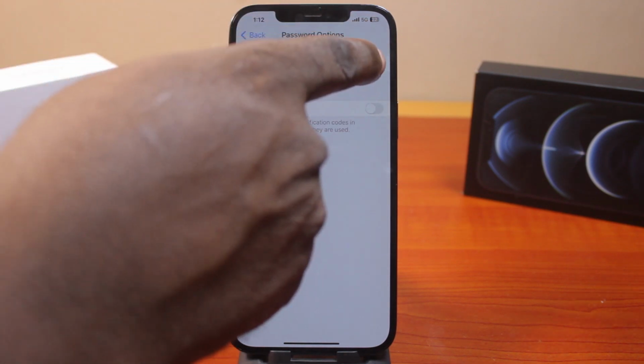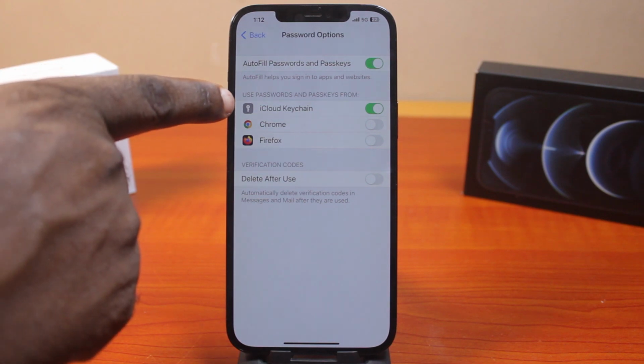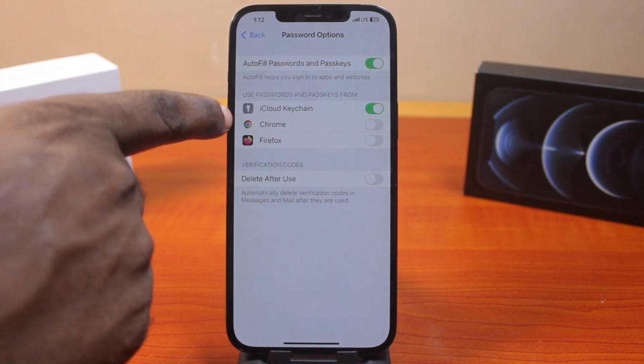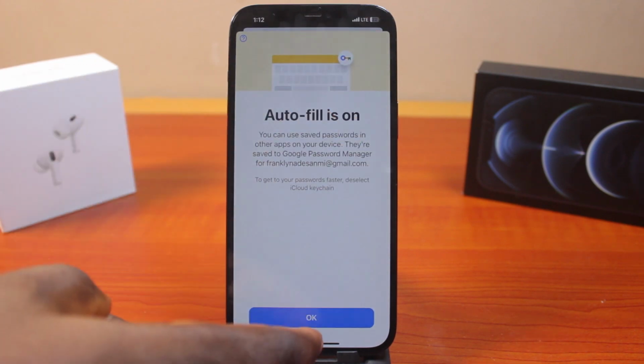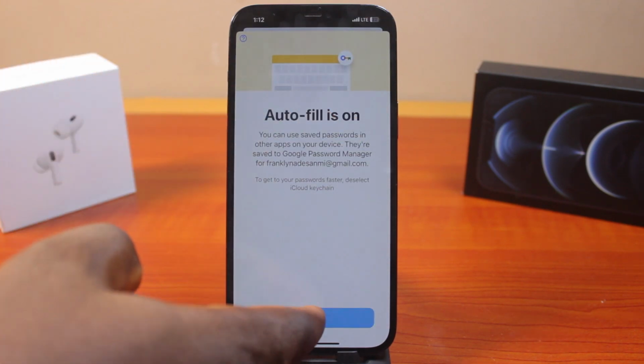Now here, if you see AutoFill Passwords and Passkeys, make sure this is enabled. If it is disabled in your own case, enable it. Once that is enabled, you can use passwords and passkeys from maybe iCloud Keychain or the saved passwords that you saved on your Google page. Just go ahead and click on OK.